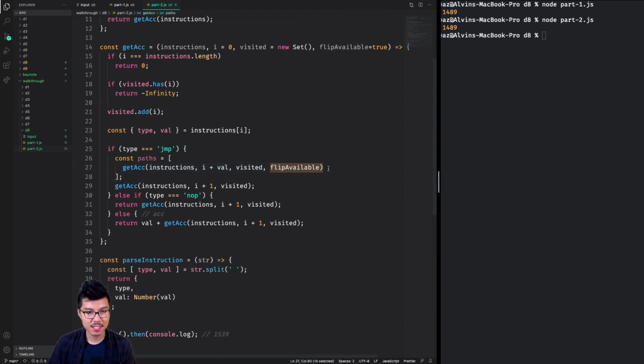And I also need to pass in the flip available, right? So I'm going to keep flip available the same. If right now it's true, then it stays true. If right now it's false, then it stays false.